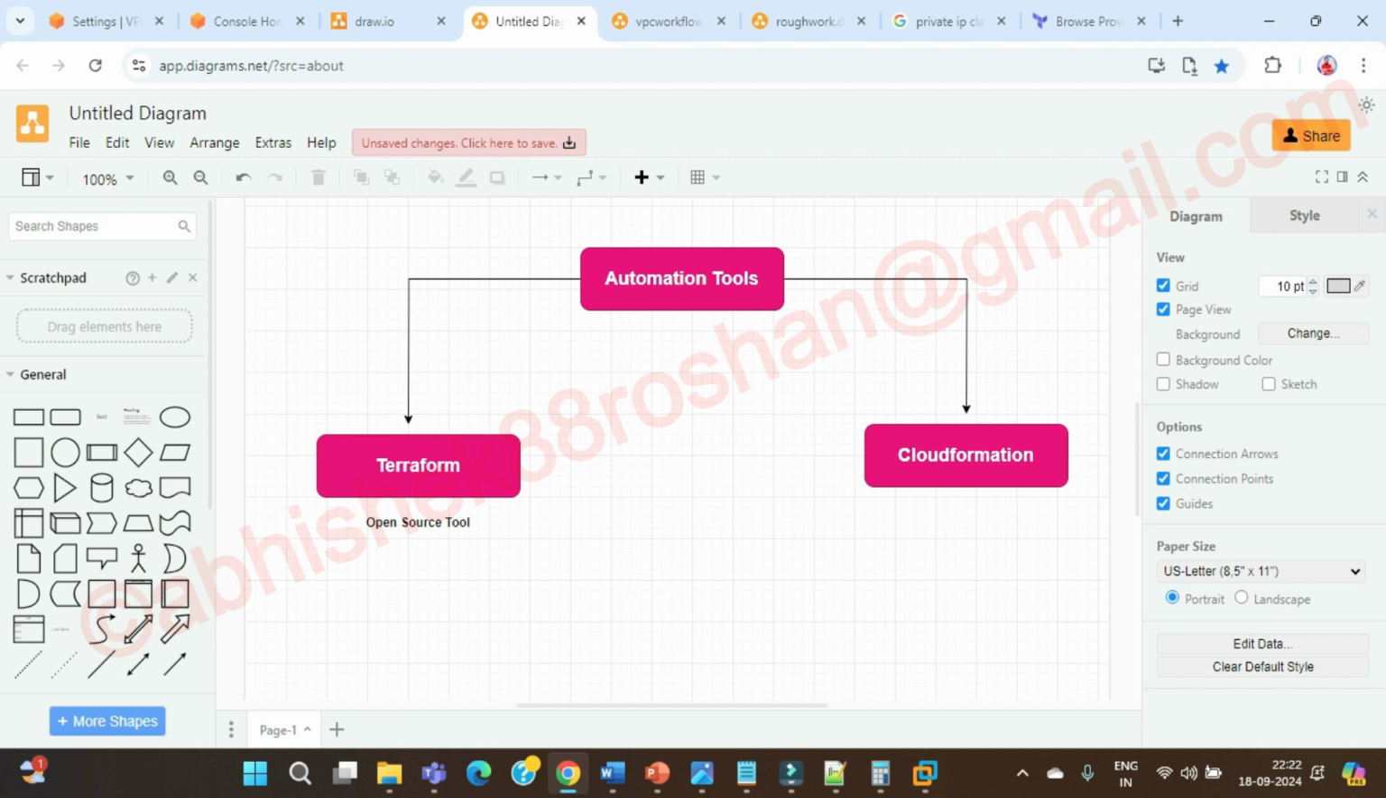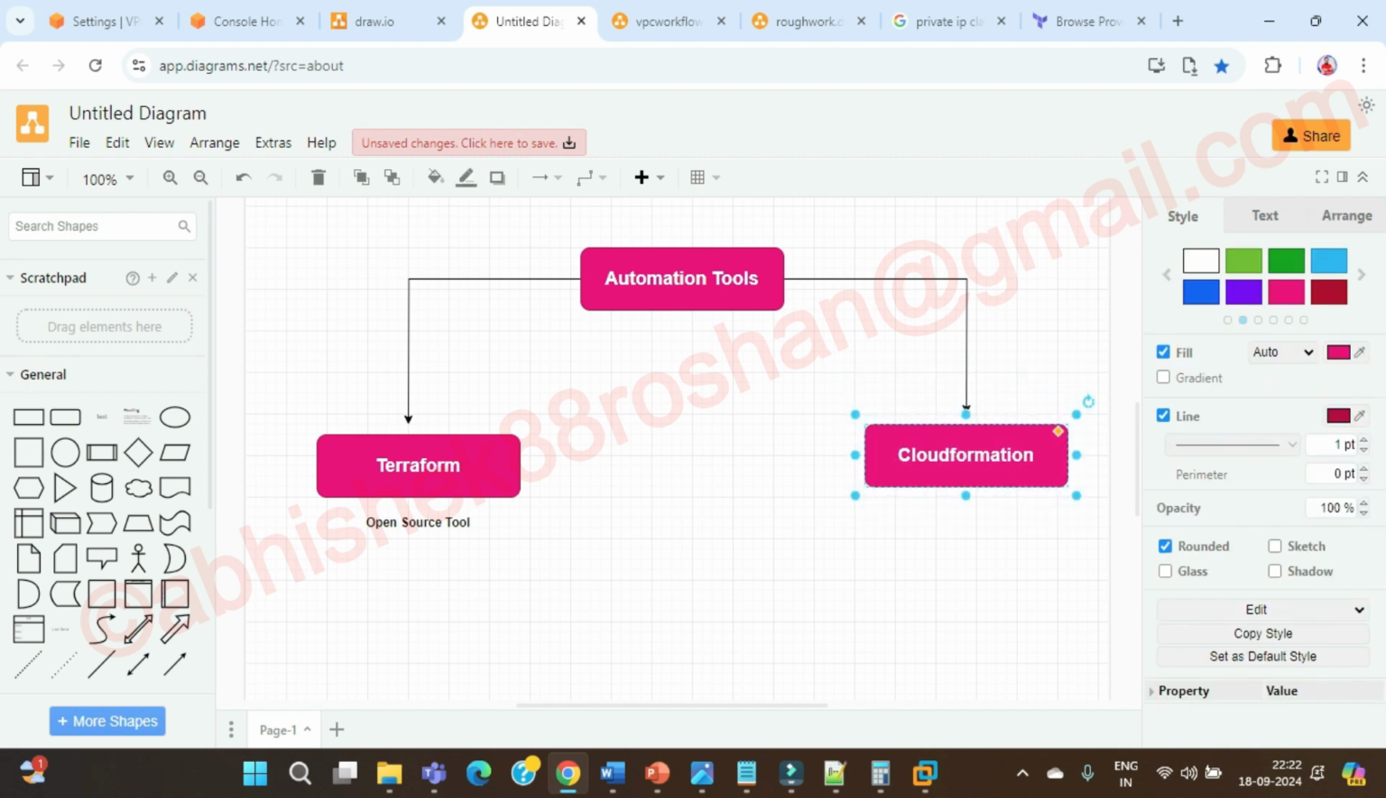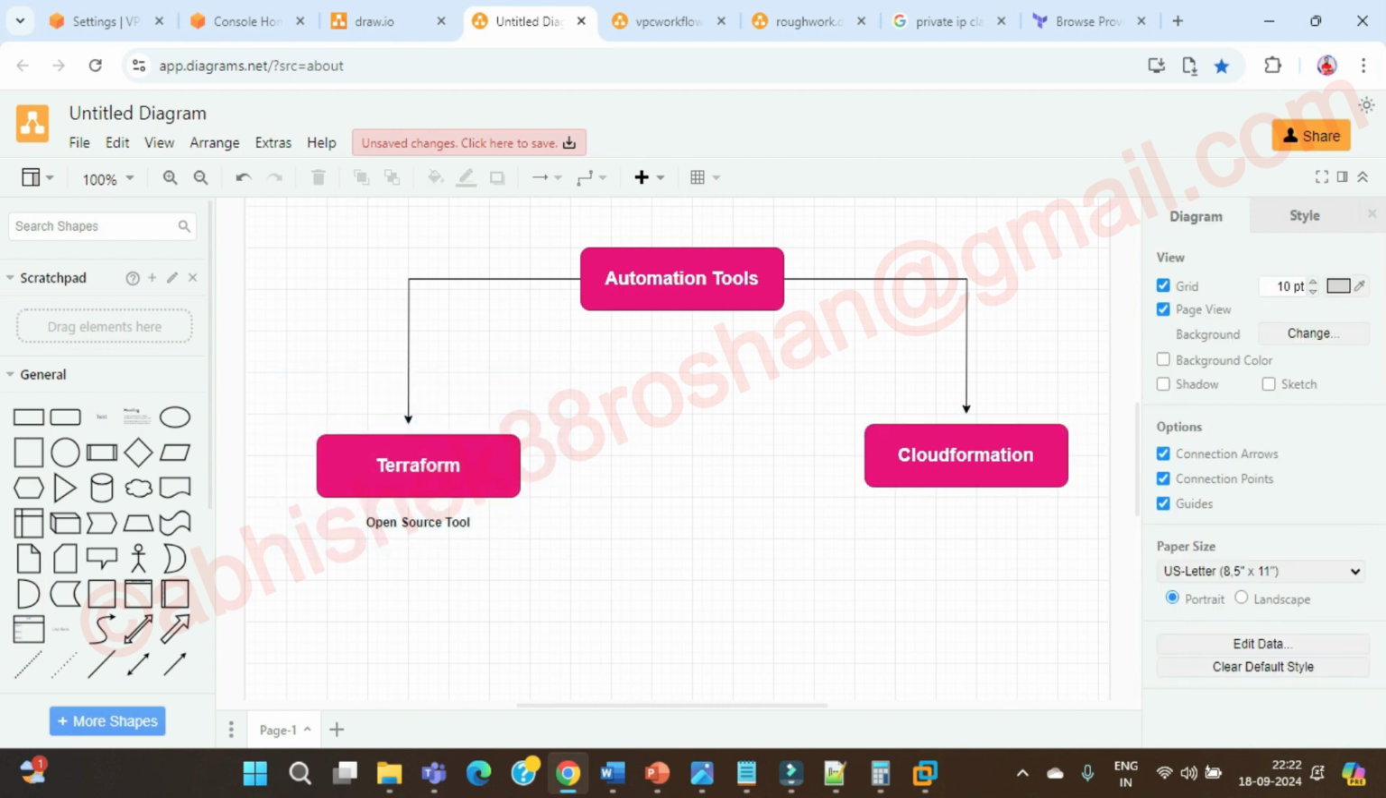But again, I am telling you, CloudFormation is much easier than Terraform, because in Terraform you need to know how to write those modules. You should have good knowledge of JSON and YAML. What do you mean by JSON?